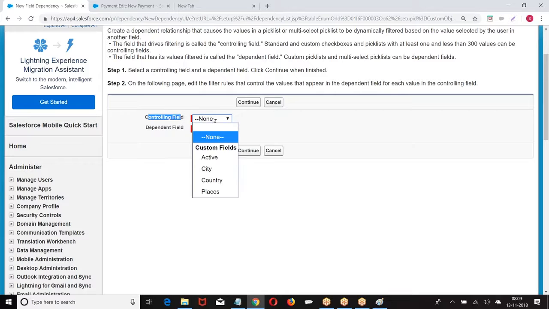Controlling field. Now which field do you want to control? Which is the controlling field? City. You want to control city, which depends on it. Now, your controlling field can be which field? Your controller can be a checkbox or pick list only.